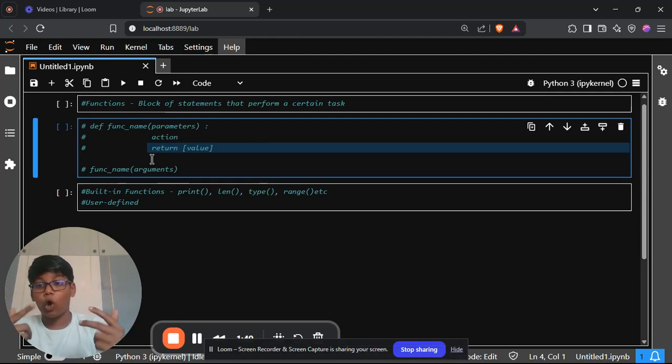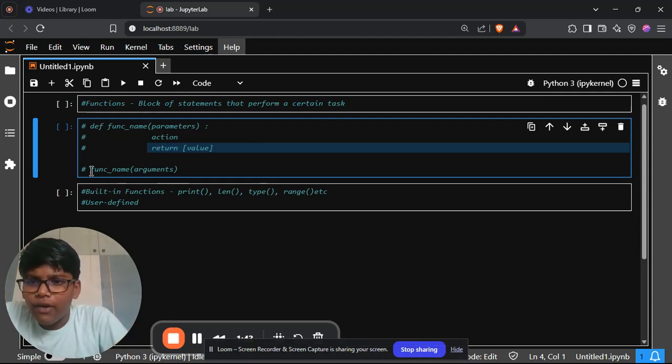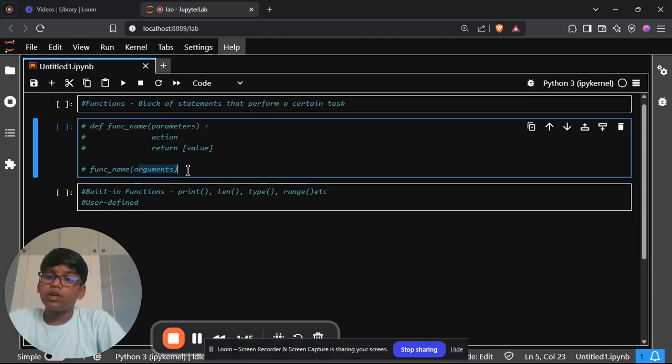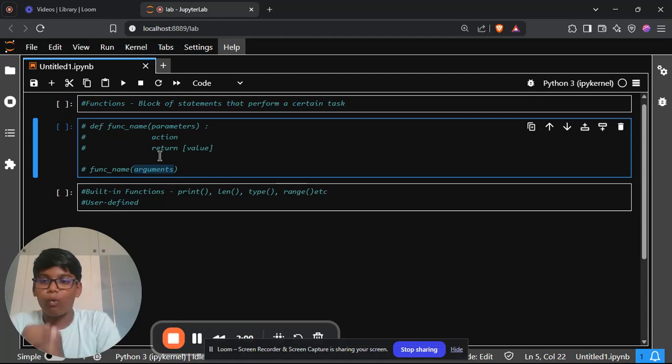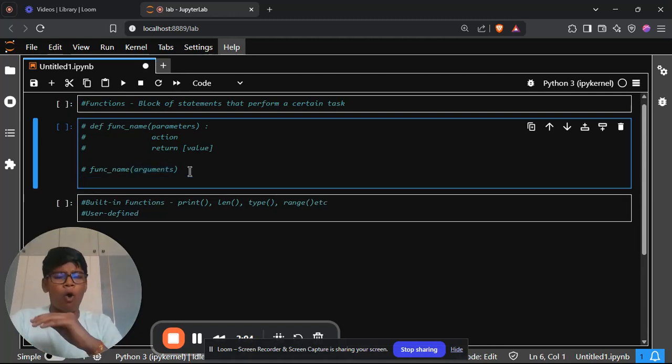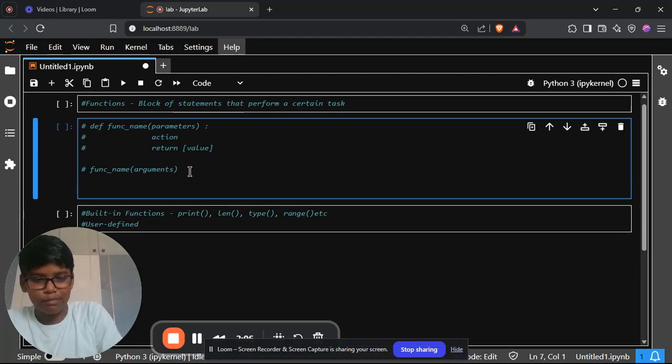Now we just need to call it. Now, function name, arguments. We need to pass some arguments in order to replace or fill in the place of the parameters. So the function takes those as the input, processes it, and returns the value. So let's quickly create a function to clear all of your doubts and explanations.